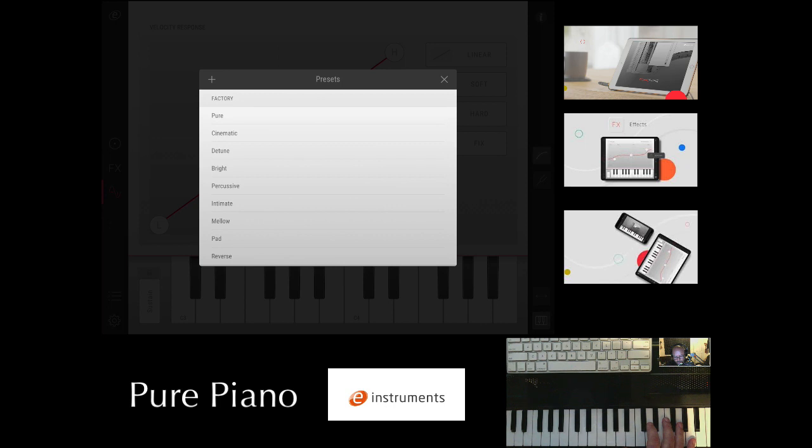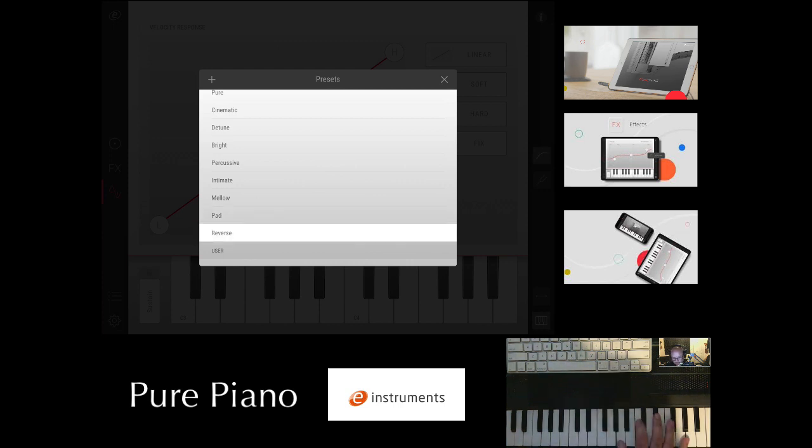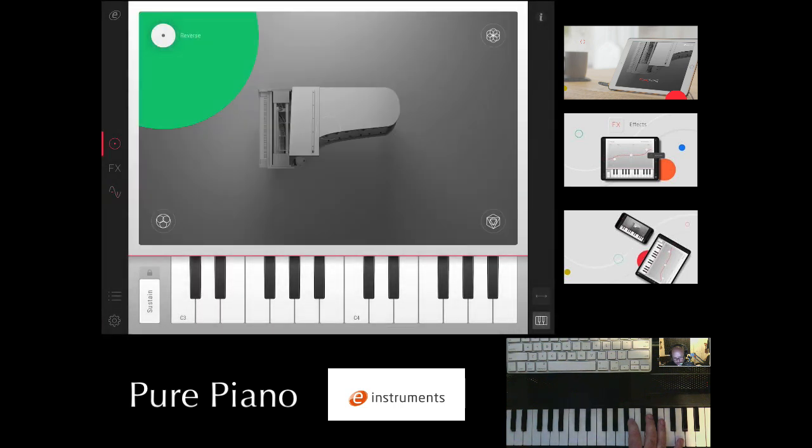Over here, if I move down, now we have our factory sounds, which would be pure, the cinematic, the detune, bright, percussive, intimate, mellow, pad. I like that one. And reverse. Then, of course, you can have your user ones. I don't have any user ones right now. Let's go back. You can access all the presets from here, and your user ones, with the ones you have in between. If you see right here, I have a little bit of the pad, a little bit of the reverse, a little bit of the cinematic.